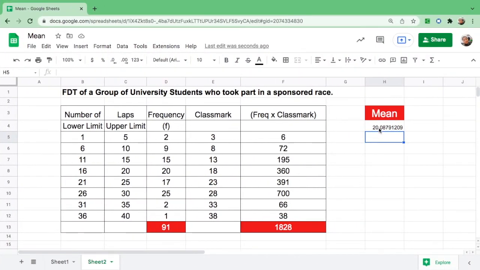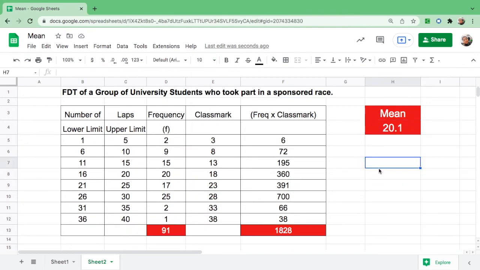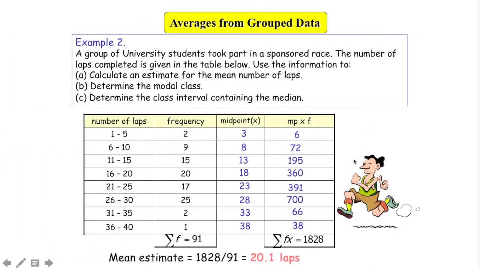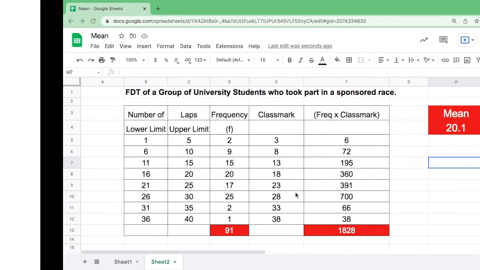So let us round 20.08791209. Go over here, look for decrease decimal places. If you want to round that to 2 decimal places, that is fine. Or 1 decimal place is also okay. So the average number of laps is 20.1, same as the manual computation.